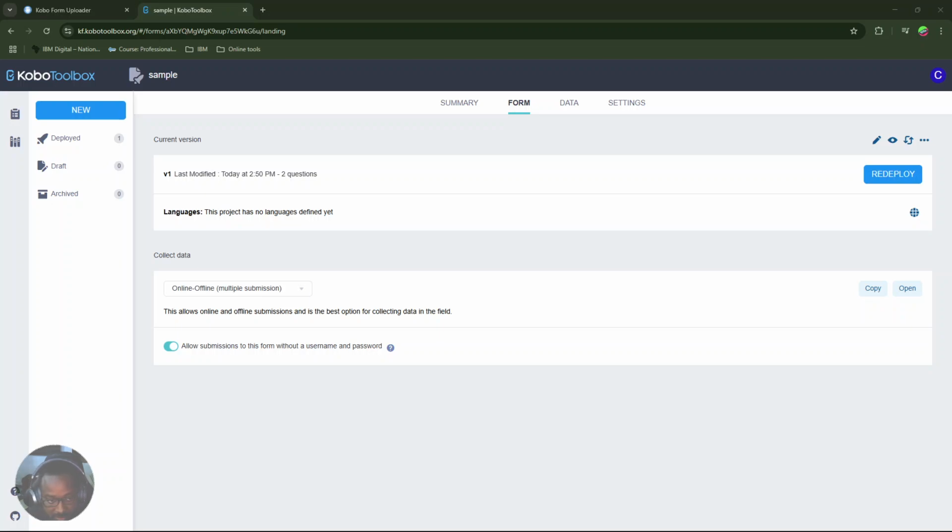So this is a quick demo of a tool I just completed. What it does is it uploads a CSV file to any Kobo instance. It can be the enterprise version, which is KoboToolbox.org, or it can be your self-hosted instance of KoboToolbox.